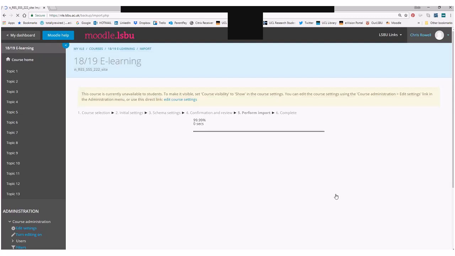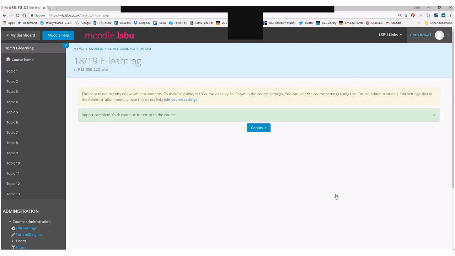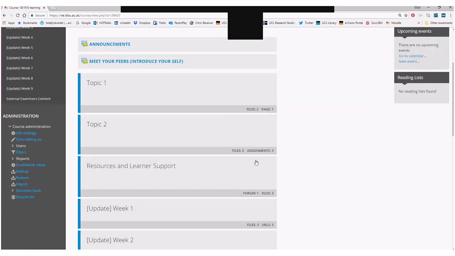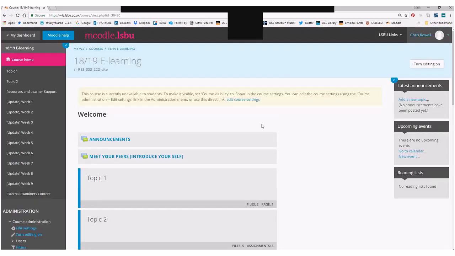And when it's actually complete, you'll see a green column in front of you that says import complete. Click continue to return to course, which I've done, so I'll click here, continue, and what I can see there is that I've imported the content from last semester's term into this one.